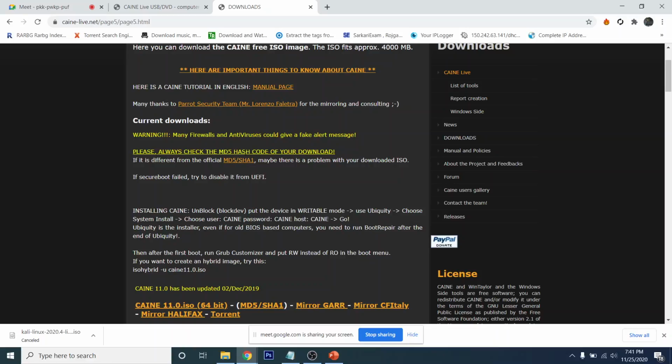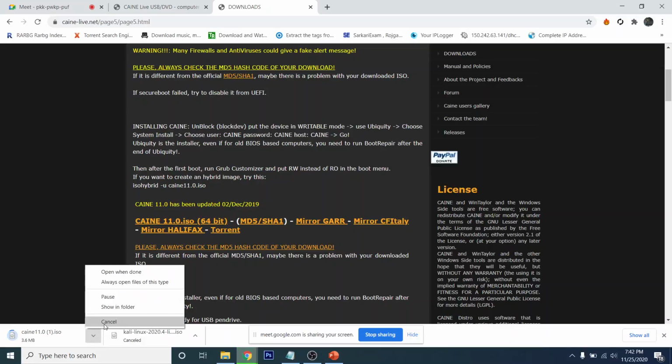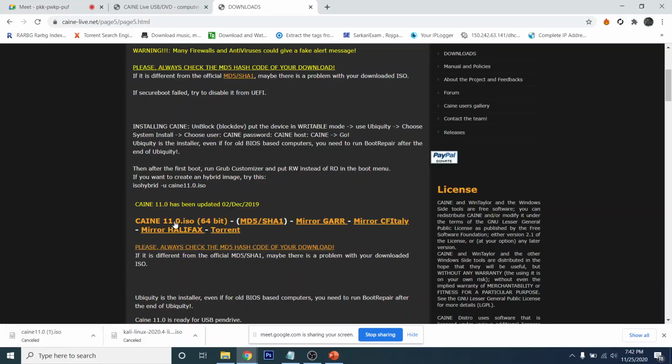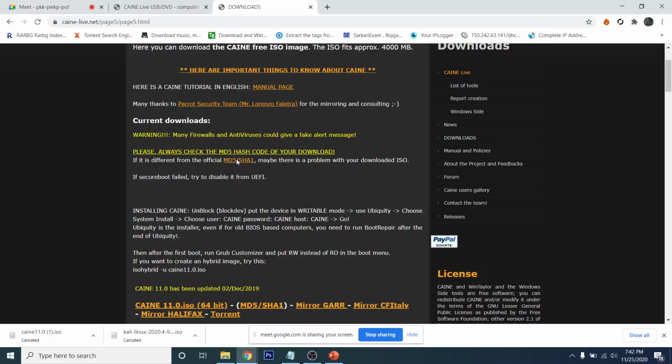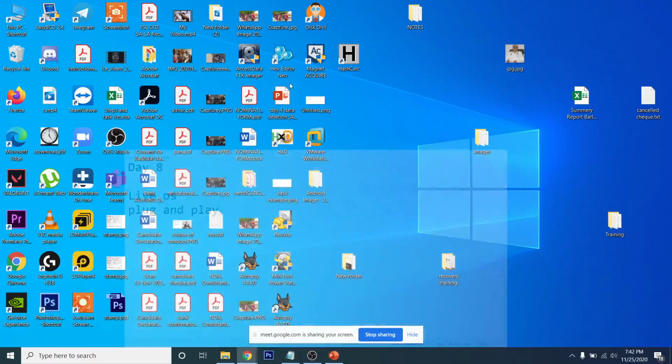Please always check the MD5 hash of your download. Why is this written? To ensure that you have downloaded the exact file, with no malware attached. You can download the hash from here, calculate the MD5 hash of your downloaded file, and then compare the hash codes. So this is the file, Kane ISO 64-bit. You just have to click on this file. See, the download has started. I will cancel it because I have downloaded it earlier. This is the MD5 hash and SHA1 hash.